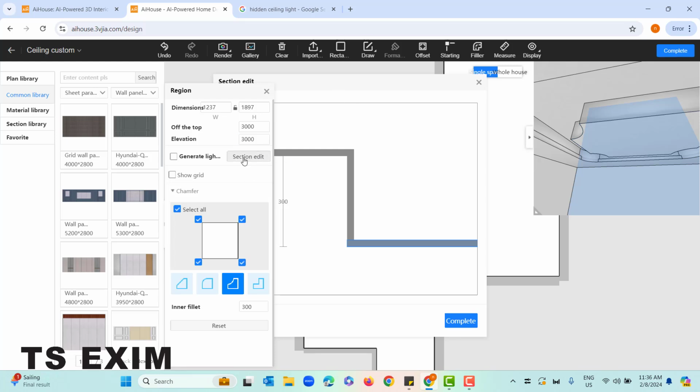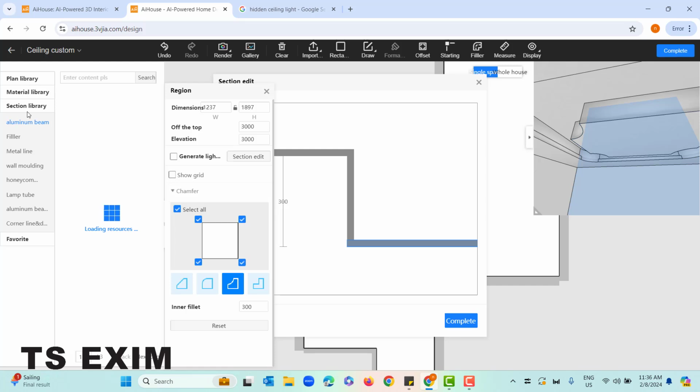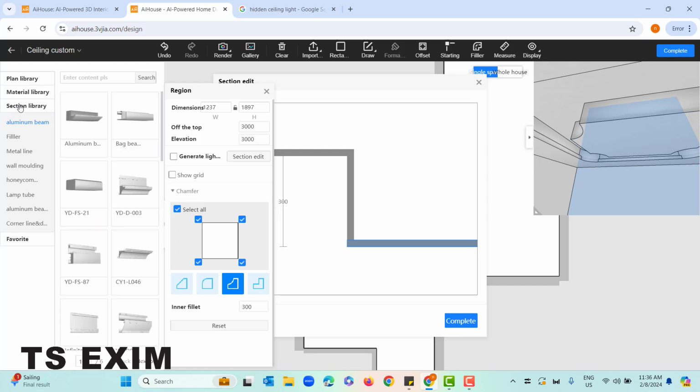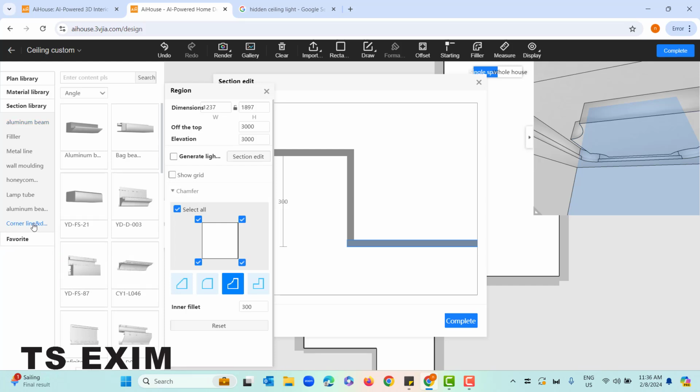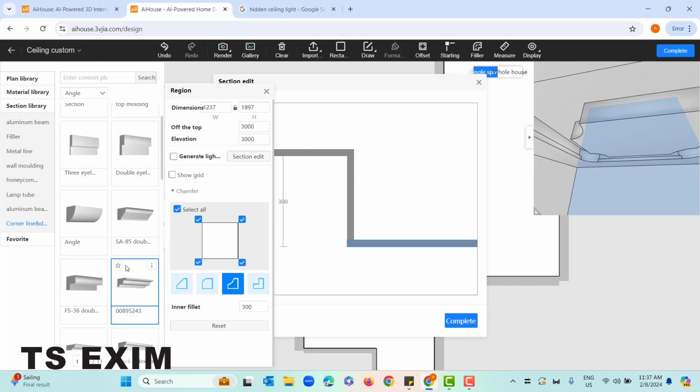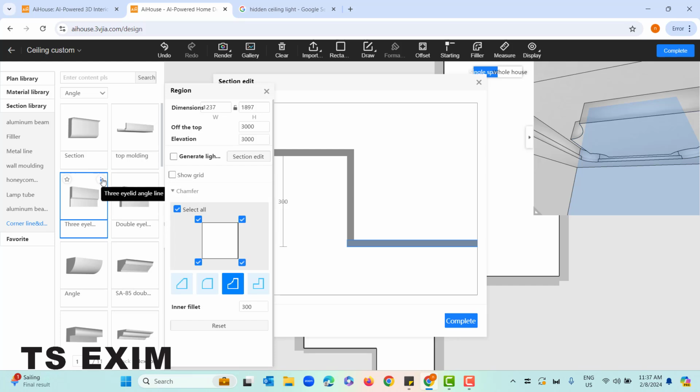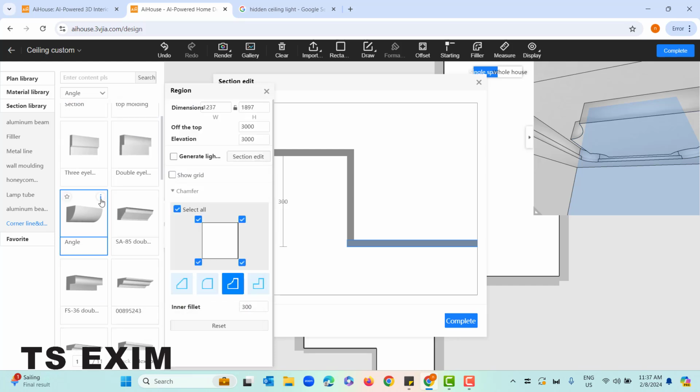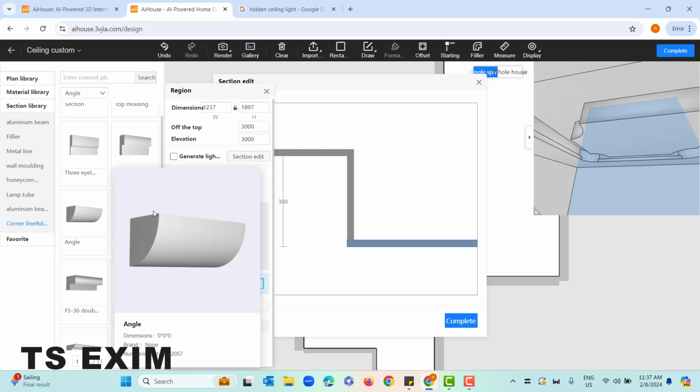Go to section, edit. On the left side, you can go to section, library. As you can see here, we have a lot of profiles. We have aluminum beam, wall molding, lamp tube. For cornice profile, you can either go to corner line or wall molding. But usually I will go with corner line and decorative line down here. Then you will see a few cornice profiles. I will use this one to show you the curve effect.